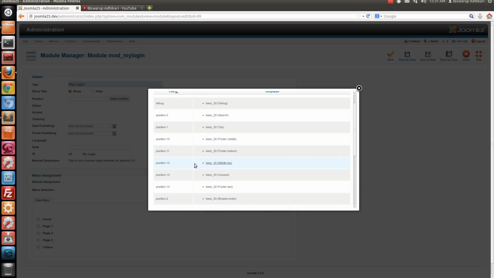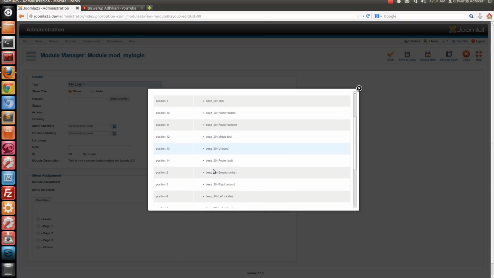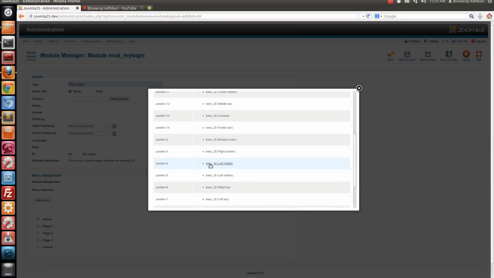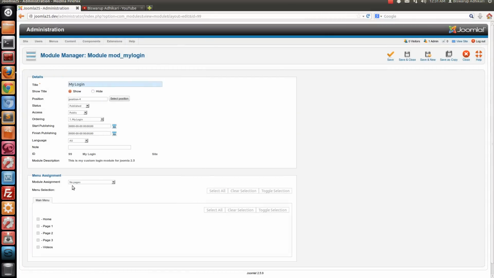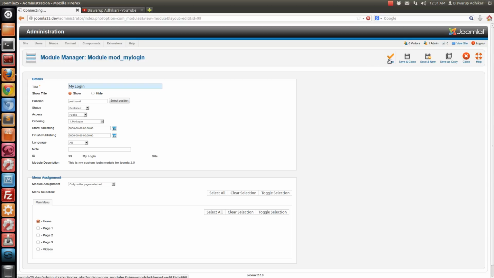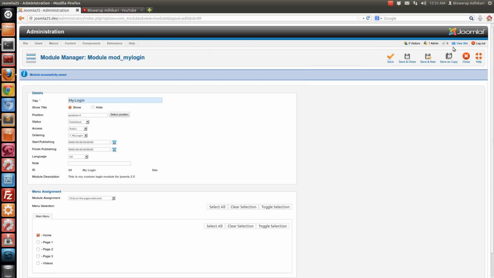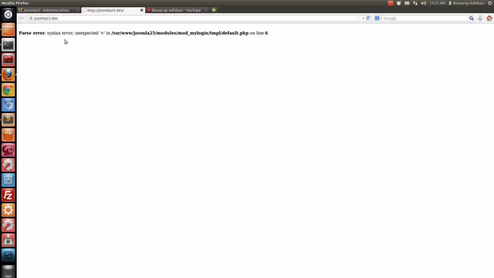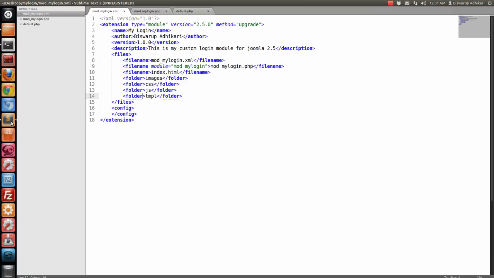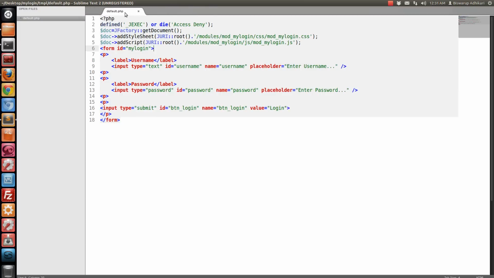We will place this on the left middle. Now we will enable this on the home page. So click on save and visit your front end, and I think we have some syntax error in the default.php. So let's open your project folder now.